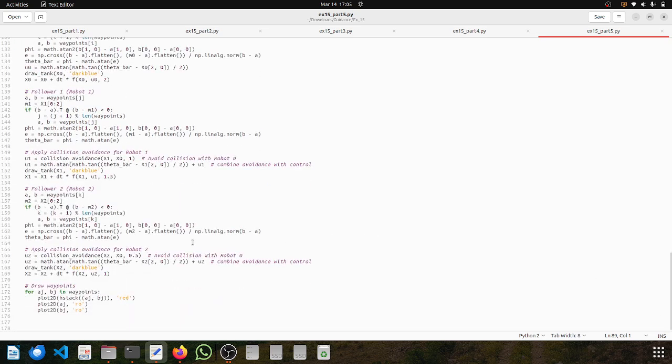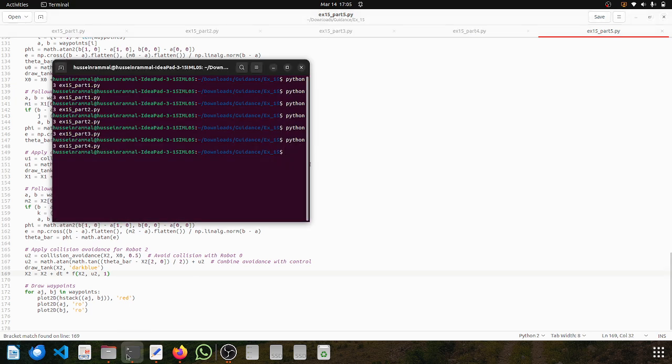And when it comes to the control, this collision_avoidance function, as we said, takes the state of the first robot and also the second robot, and it generates the suitable input. This input would go into the overall input, which contains the controller's input that we've seen before, plus this extra part. And let's see the code in action.